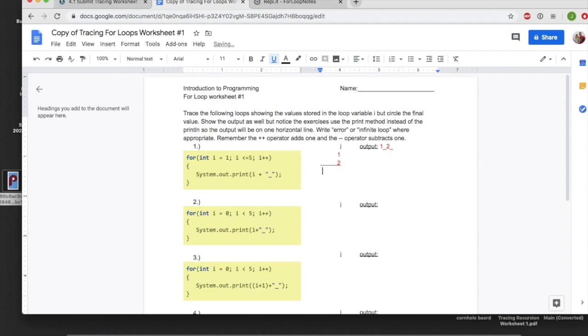Then I come down, I becomes 3. And I print out 3 with an underscore. Come down, add, I becomes 4. Print 4 with an underscore. Come down, I becomes 5. Is 5 less than or equal to 5? Yes, it is. 5 with an underscore gets printed out.